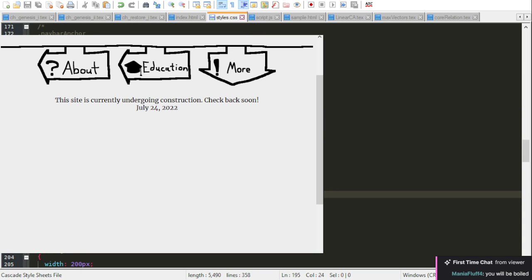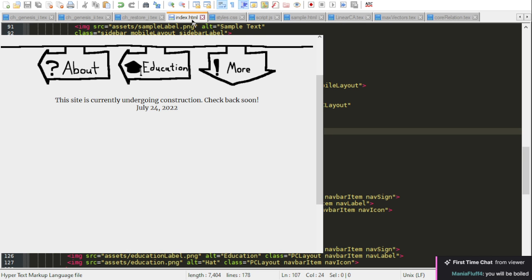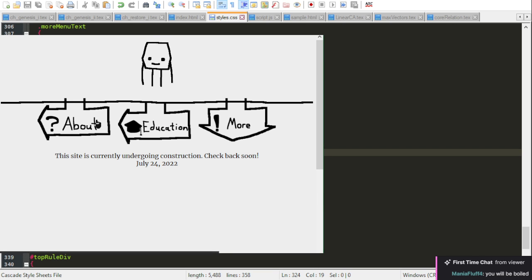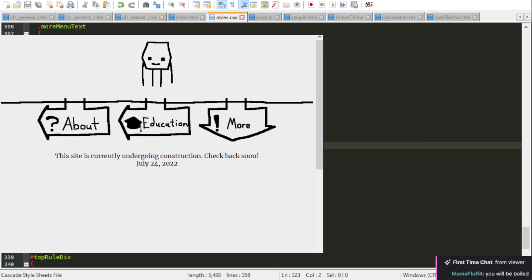What the hell is the line? 69k likes. Oh my god. Where the hell's the dividing line? Oh, it's down here. Okay. Position relative. Oh no, that might be a problem, because I want that to be sticky. If I make that sticky, that's probably gonna break everything. Yeah, that kind of breaks everything.